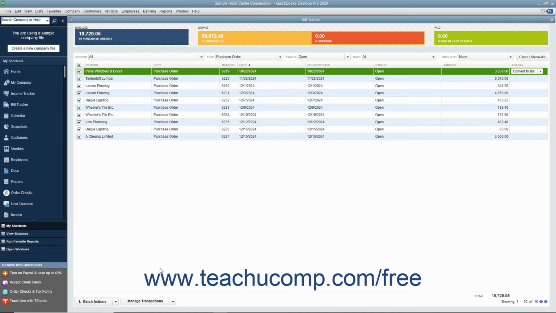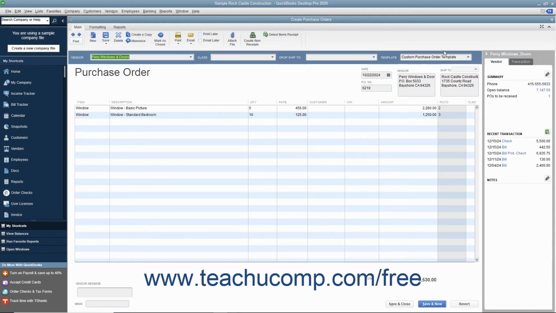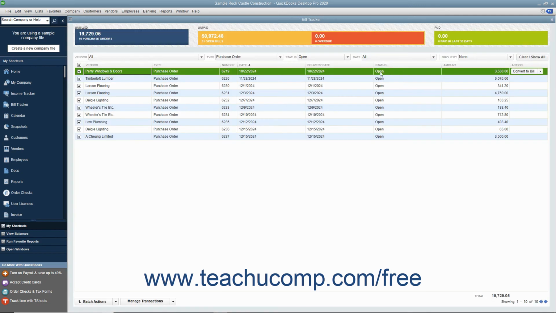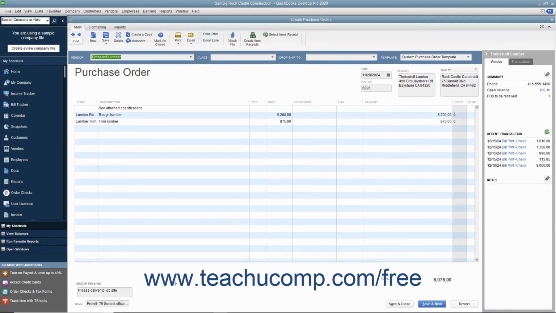To edit a transaction shown within the list of items, simply double-click the line item to open the transaction for editing in a new window. Alternatively, you can select a line item within the list, click the Manage Transactions drop-down button towards the lower left corner of the list window, and then select the Edit Highlighted Row command in the pop-up menu that appears.